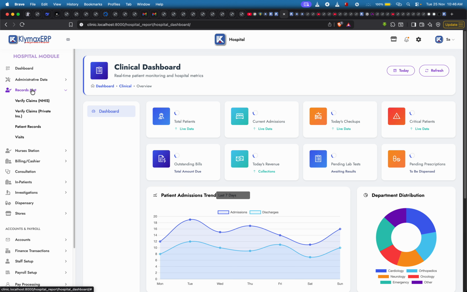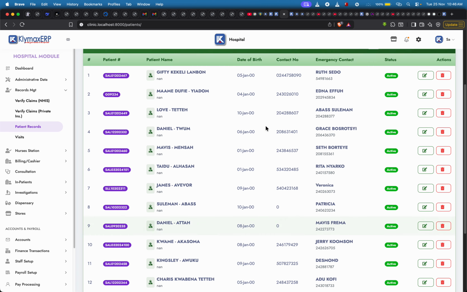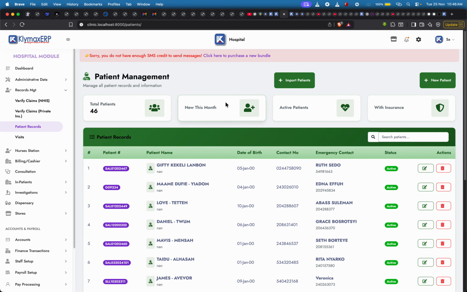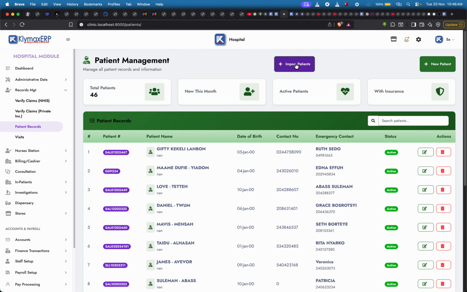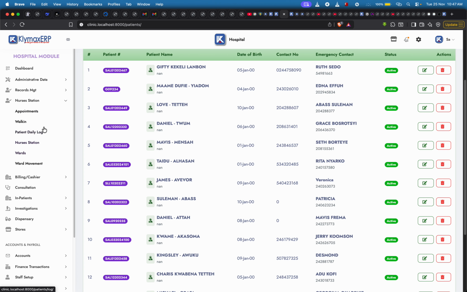Then after that, we have patient record management. So we have a list of patients that you can have here. You can also import from Excel. You can edit their details and so on. So that's that. Then we have the nurses station where you can book appointments.